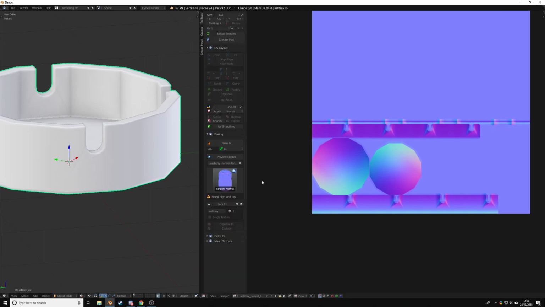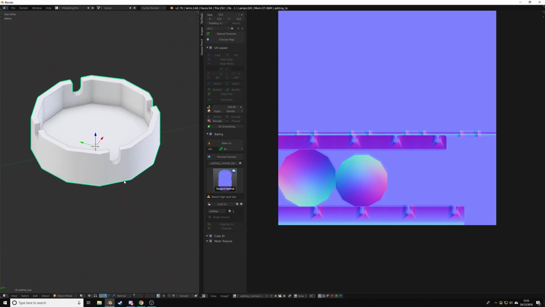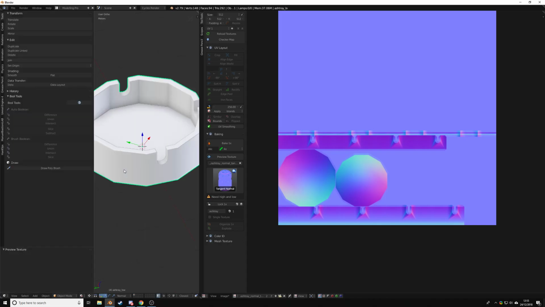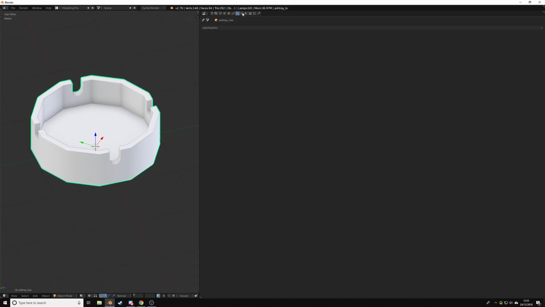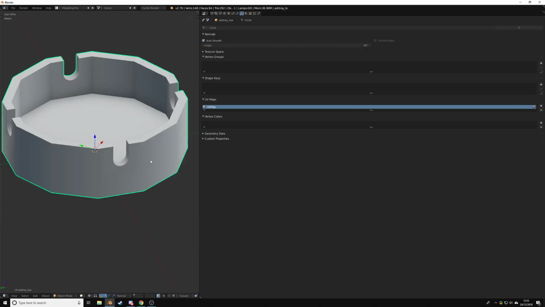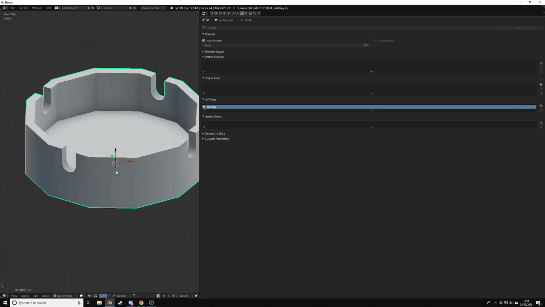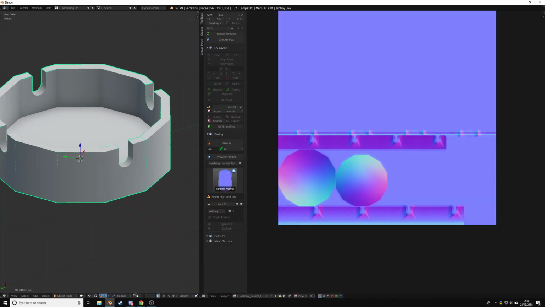You know what? I'm not going to give up. I'm going to try and actually make this not smooth. This will not work, but let's give it a go. Let's put an auto smooth to this. That will make everything nice like that. And then we'll bake that.